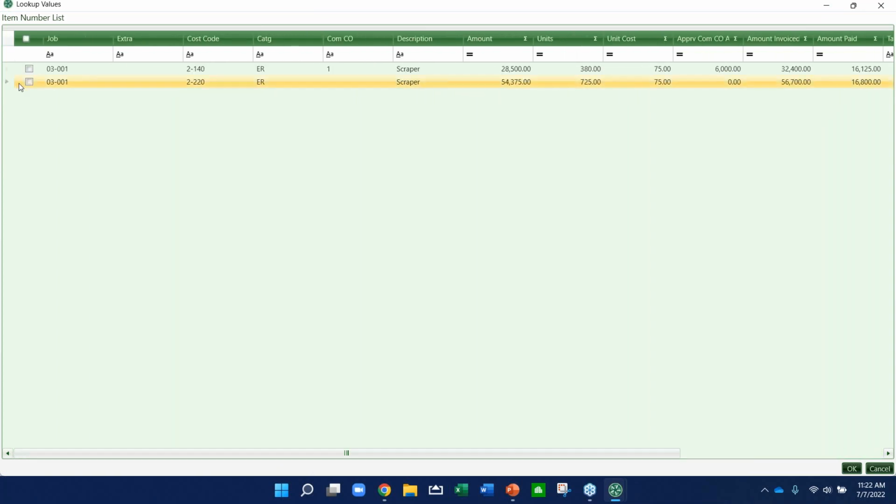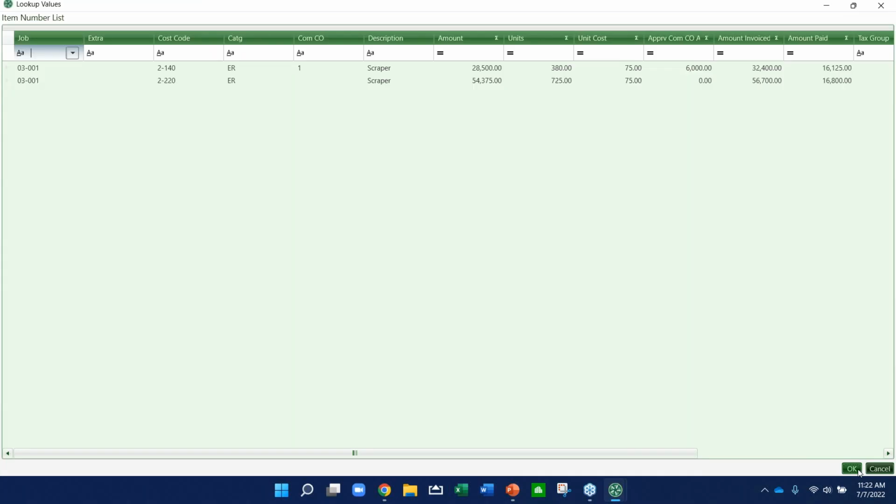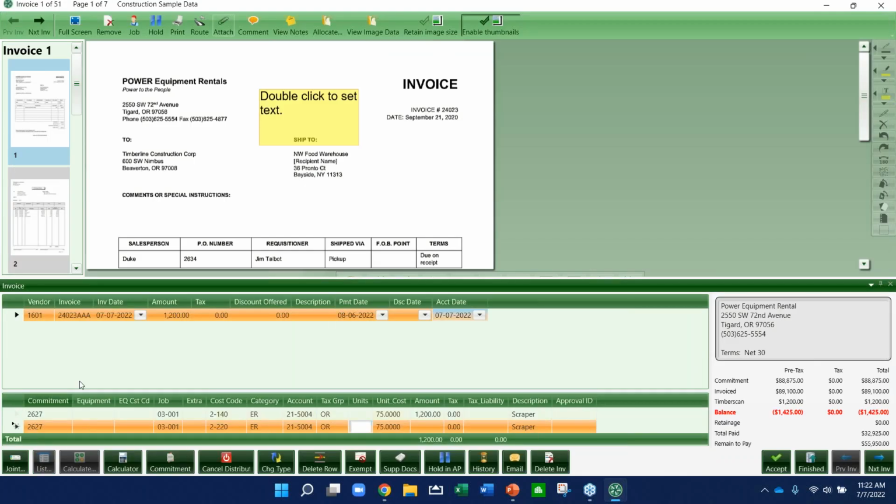So what you want to do here is just select the line item that this vendor's billing you for on this invoice, or if you click the button at the top, it'll just go ahead and select them all. And when you do that, it'll drop those line items into the invoice distribution area for you. And then you just distribute the invoice from there.